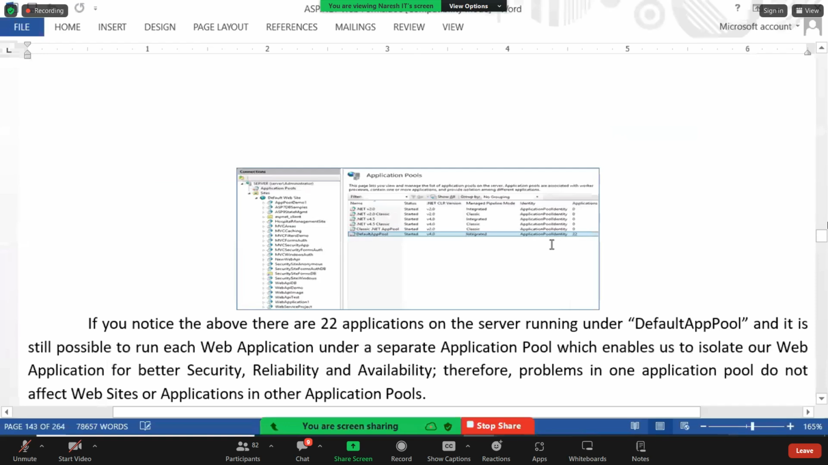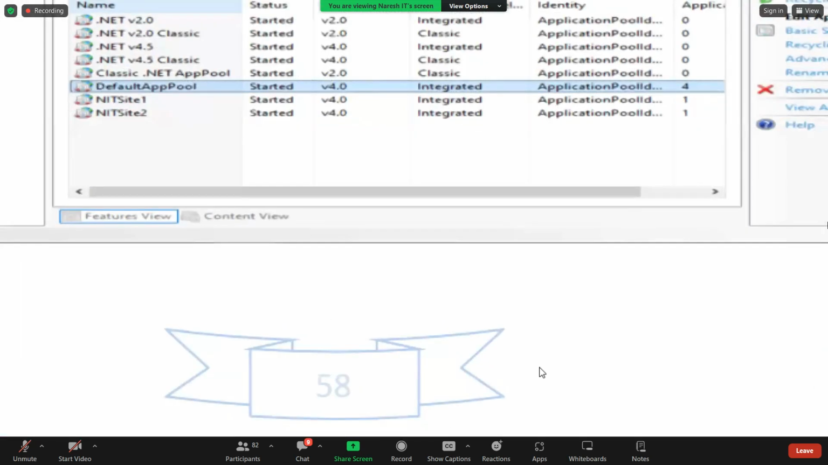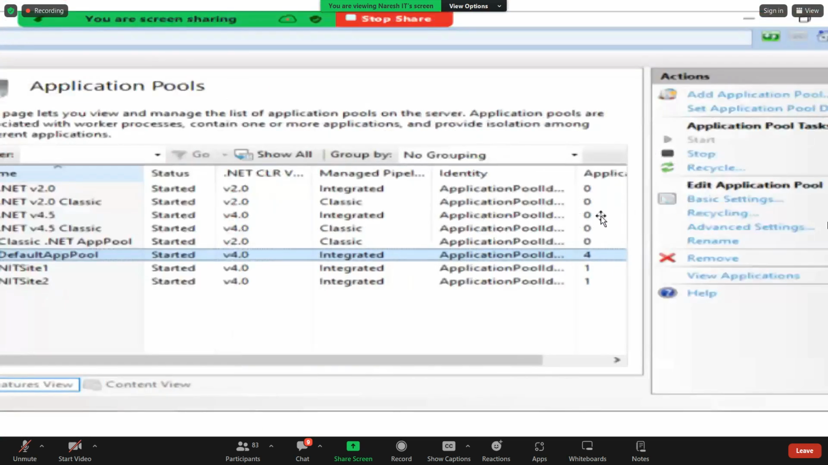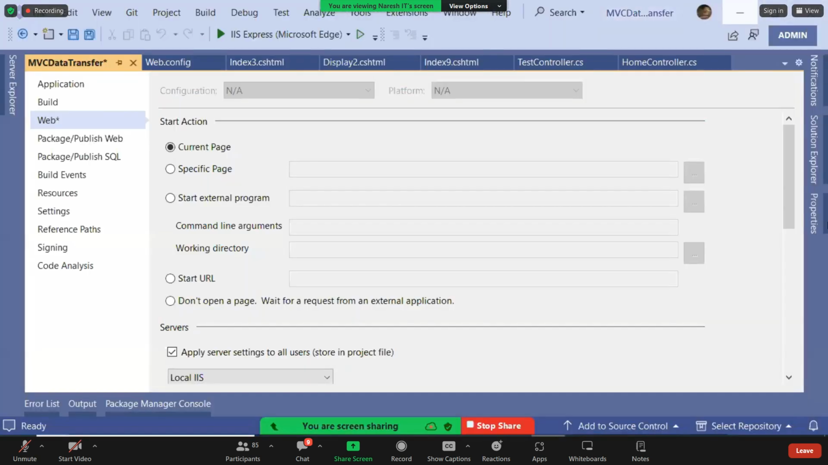Okay. For you here, I replicated exactly the same thing I have in the classroom right now. So default app pool, MVC data transfer, the same thing as you have right now. This is exactly what you have in the classroom. See how many are running? 4. And here 1. Minimum 1, maximum n number. Understood or not?